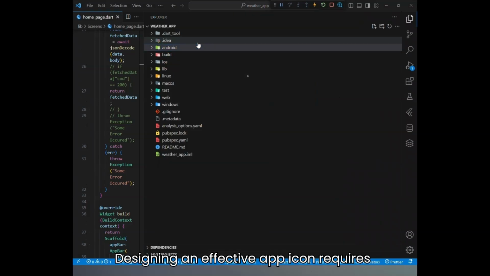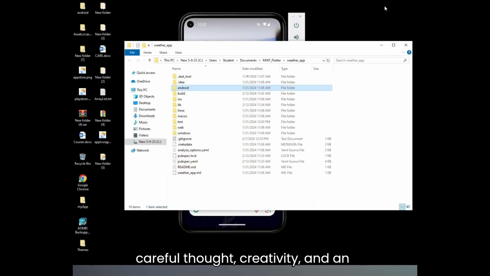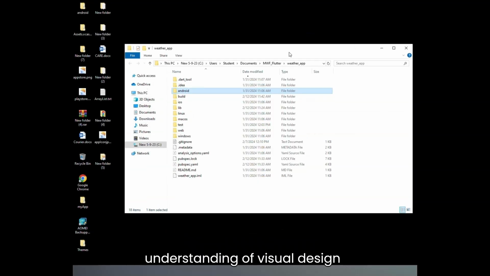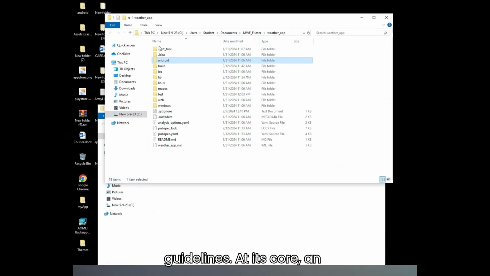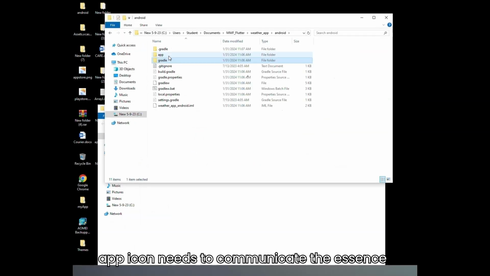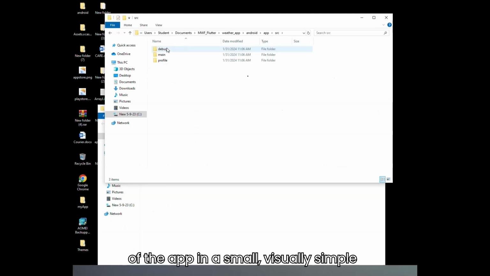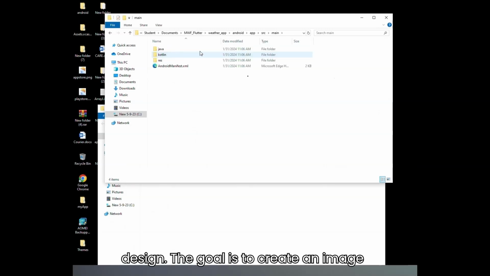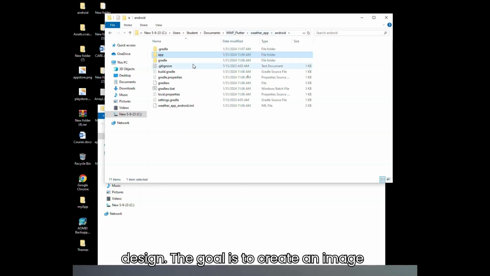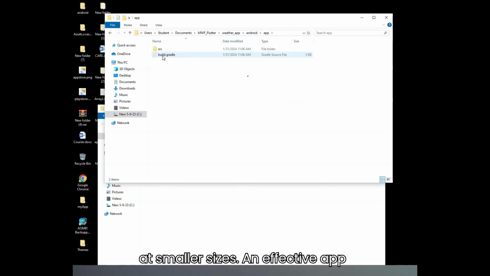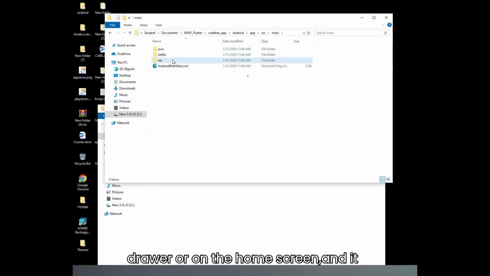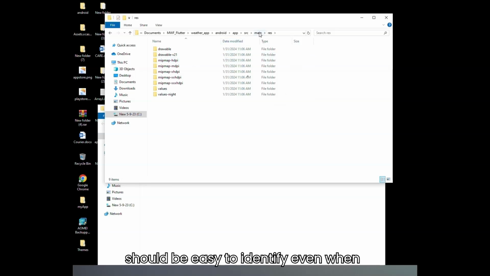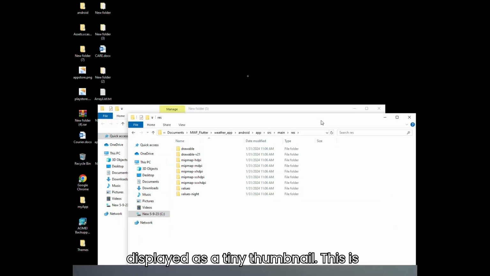Therefore, designing an effective app icon requires careful thought, creativity, and an understanding of visual design principles, as well as platform-specific guidelines. At its core, an app icon needs to communicate the essence of the app in a small, visually simple design. The goal is to create an image that is recognizable and memorable, even at smaller sizes. An effective app icon should stand out in a crowded app drawer or on the home screen, and it should be easy to identify even when displayed as a tiny thumbnail.